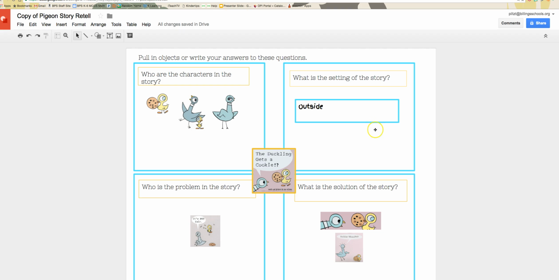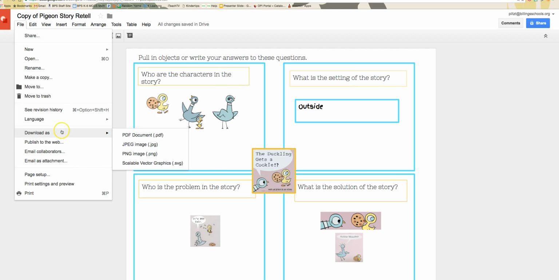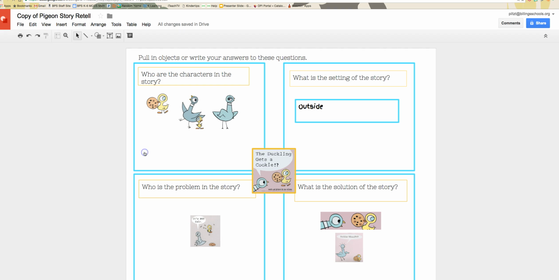Now I'm going to go into my Google Apps. And this is just an example of a drawing that students could work on. So here we'd read the story, The Duckling Gets a Cookie, and I asked them to then answer these questions by either typing or by pulling in images. So this drawing was completed already. I now want to share it out with other students in the class and with parents. And an easy way to do that is to go up to the File menu and just to download this as an image.